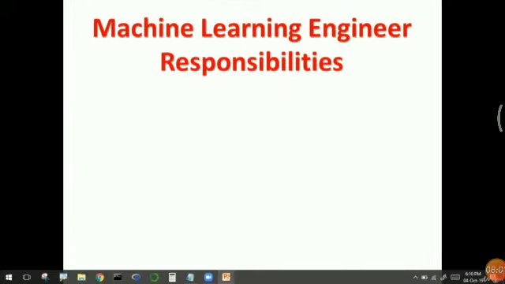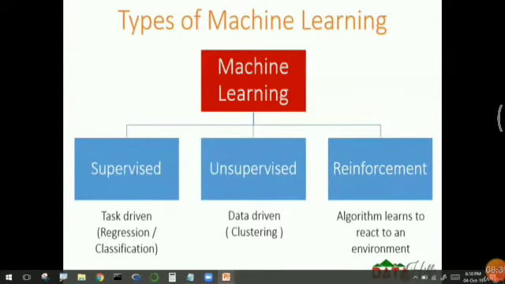Next, coming to the machine learning engineer responsibilities, these we will discuss at the time of implementation. Whatever process we observe in data science, the same process we are going to do here also. The steps, we are going to discuss in the implementation: how to collect the data, how to process the data, how to clean it, everything we are going to observe.